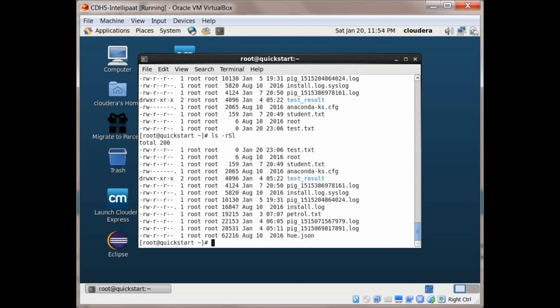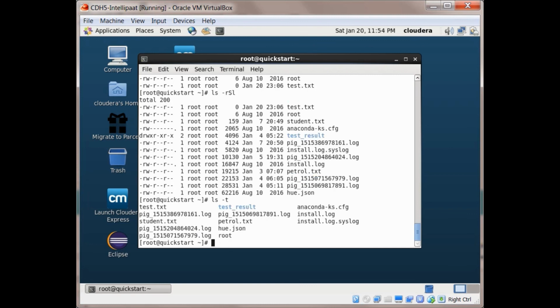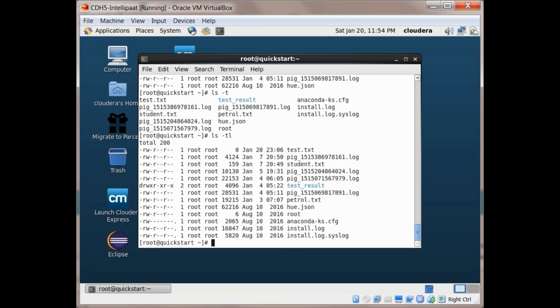If you want to sort on the basis of time and date, then ls minus t. So we can use the list command, long list command. So this is all about the list command.